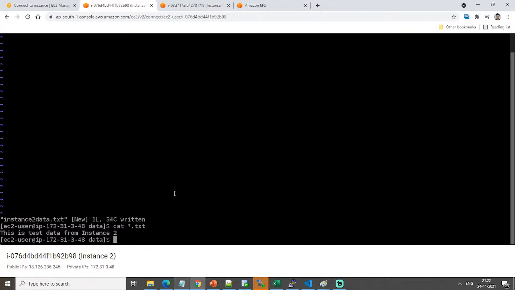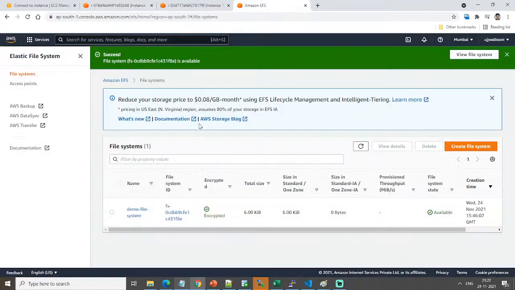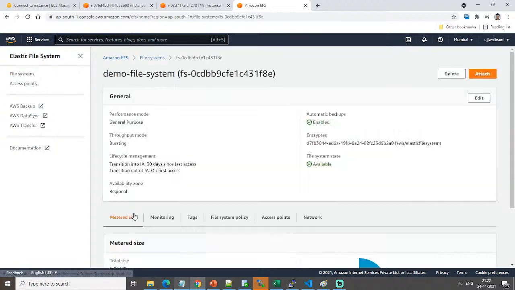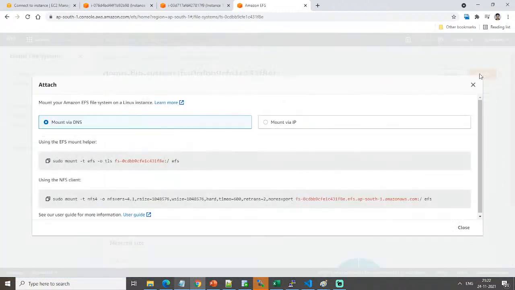Now the next thing we'll do is try mounting the EFS. While the instances were booting up, we created our EFS file system. We call it a demo file system. Click on it, and you see this attach option. Click on this attach button.